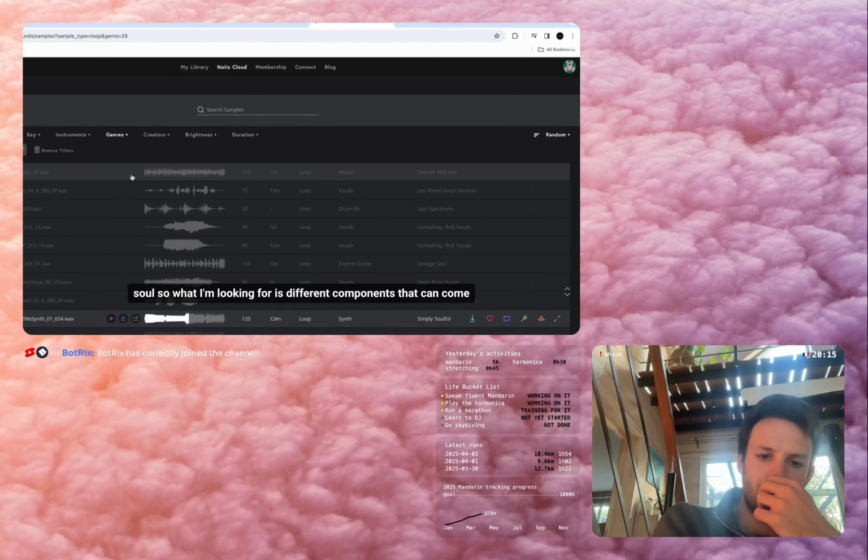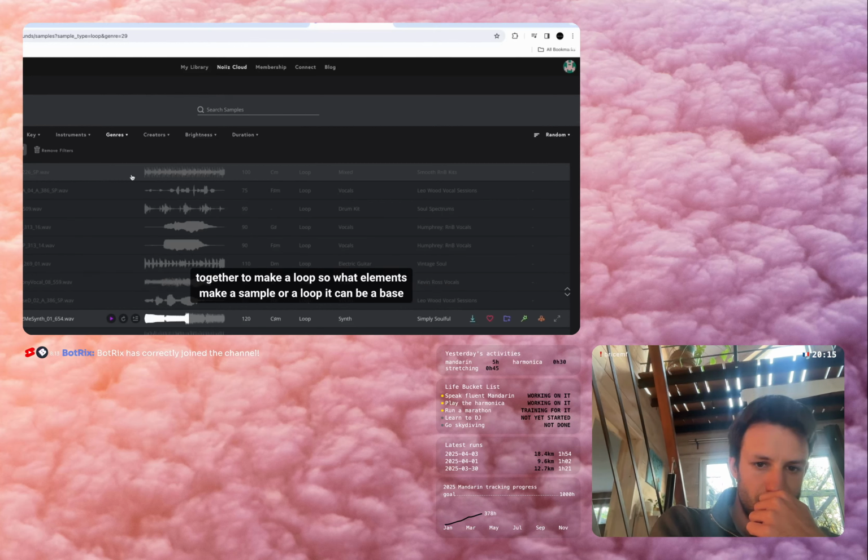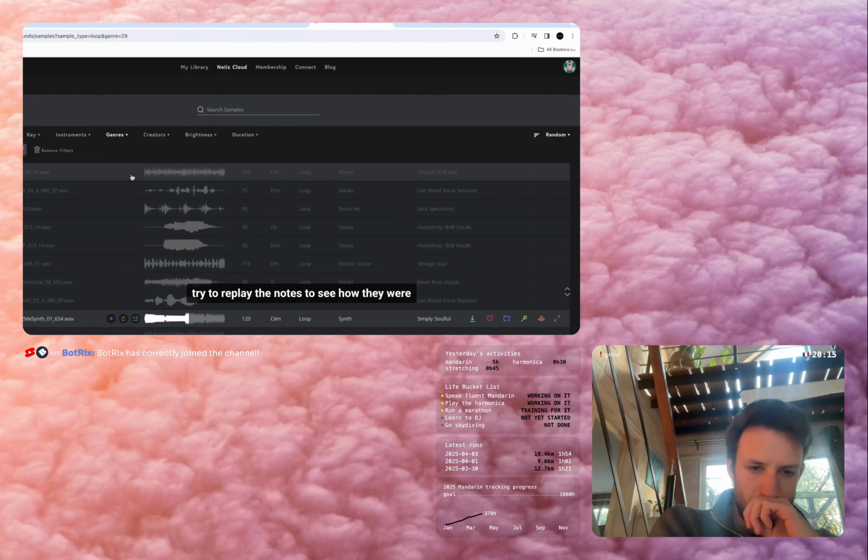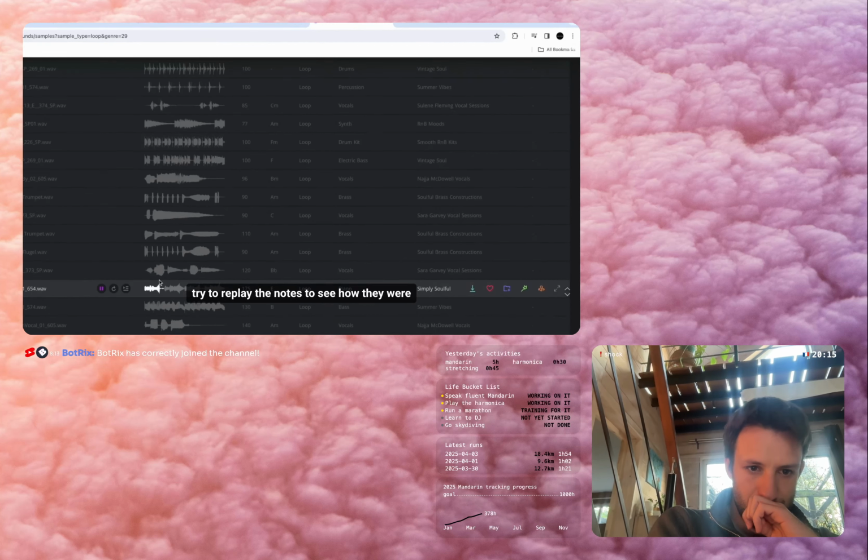So what I'm looking for is different components that can come together to make a loop. So what elements make a sample or a loop? It can be a bass, a synth, a piano, string, vocals, ambience, all these different things. So I'm gonna look for different parts that I like on each site and then compile them together and then try to replay the notes to see how they were made.